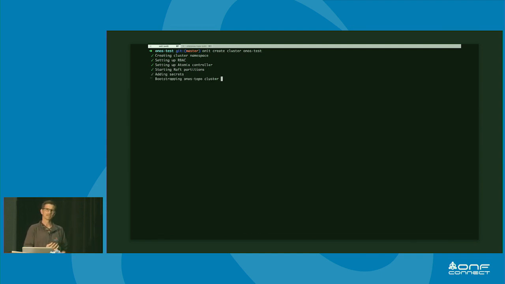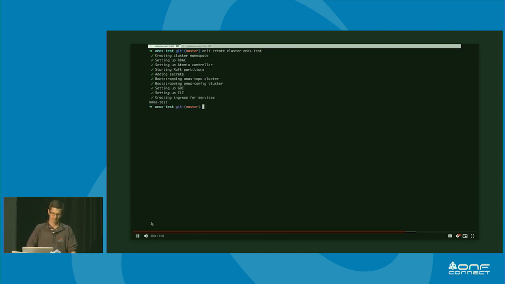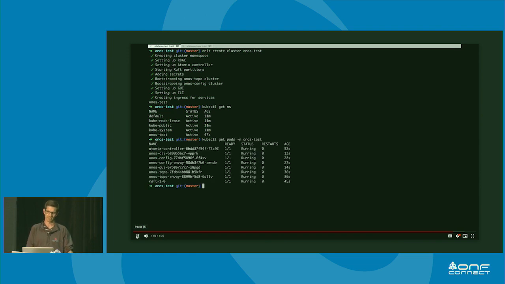Yeah, so this basically sets up all the prerequisites for deploying the cluster. So for example, there's an atomix controller that an administrator would normally have to set up, role-based access control, and it does this all in its own namespace. You can see it's bootstrapping the ONOS topo service, the config service, and then after this, you'll see it deploy the CLI service, the GUI service, etc. And this sets up everything that you need to run tests, etc. And so you can see I looked at the namespaces, so it created a test namespace and deployed all this stuff in that namespace, and deployed all the pods that I showed on the Kubernetes UI a moment ago.